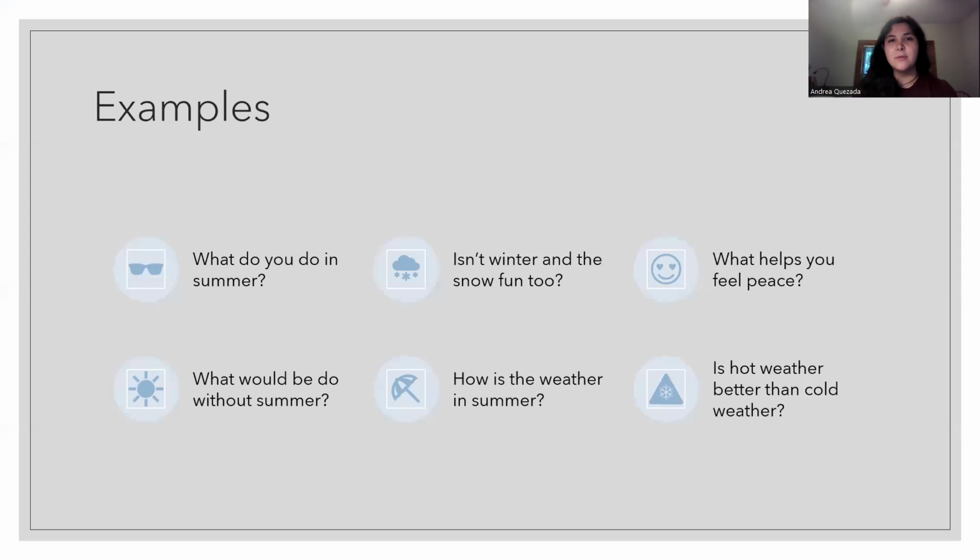And then these are some of the examples of questions that they might come up with, like, what do you do in summer? Is winter and the snow fun too? What helps you feel peace? Is hot weather better than cold weather? How is the weather in summer? What will we do without summer?